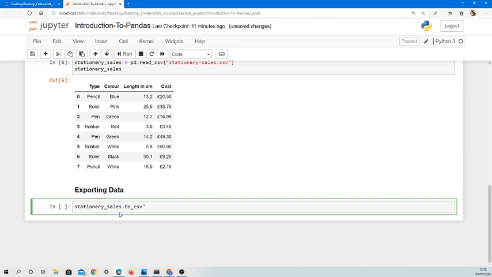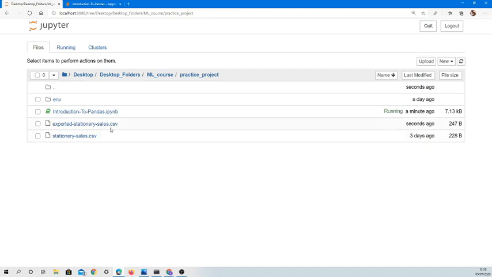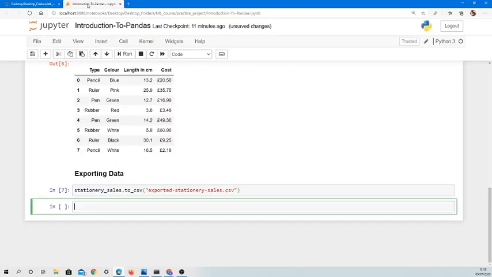I want to call this file exported stationary, that's not how you spell stationary, exported stationary sales.csv. Okay, and if we run this, nothing has happened, but if you go back to here, we've got an exported stationary sales.csv here. Okay, and we can just do that.